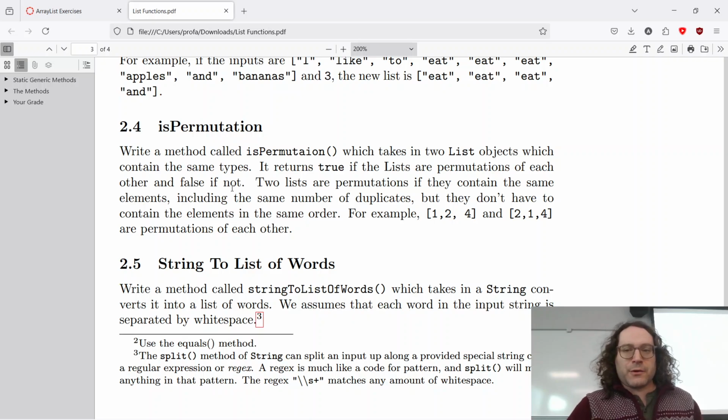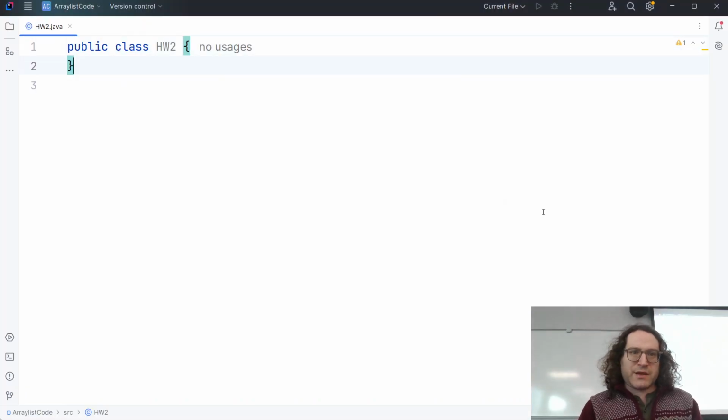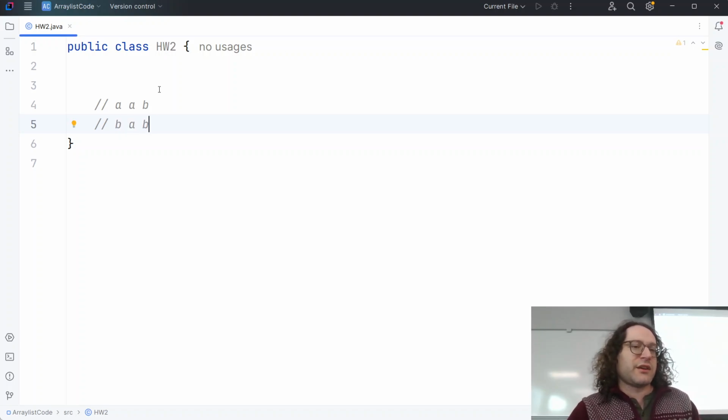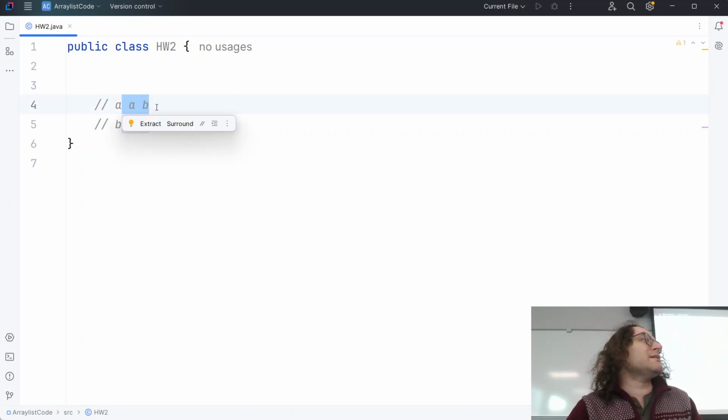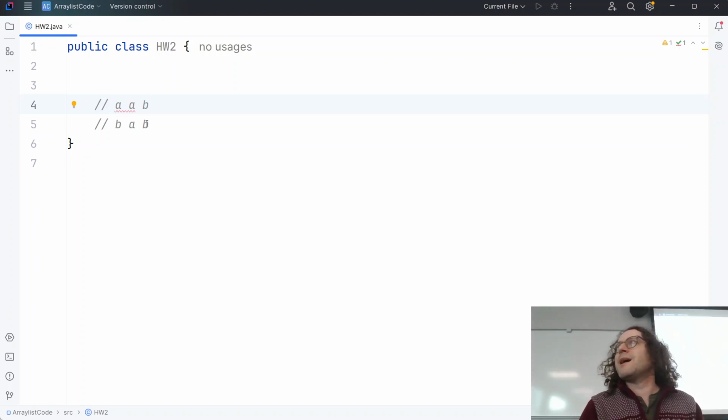So for example, 1, 2, 4 and 2, 1, 4 are permutations of each other. However, what isn't permutations of each other? Something that isn't a permutation of each other is something like this. A, A, B and A, B, B are not permutations of each other. Even though they both have A's and B's, one has 2 A's, one has 2 B's. Make sense? Different amounts.